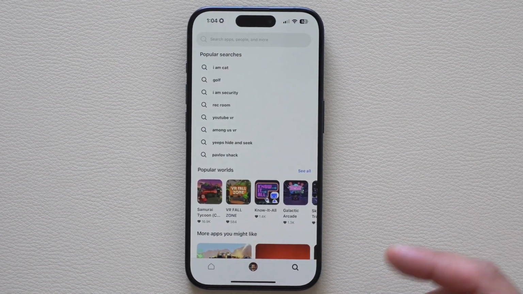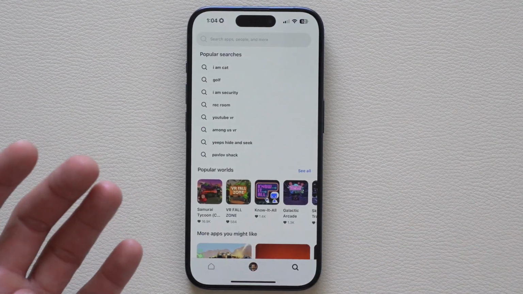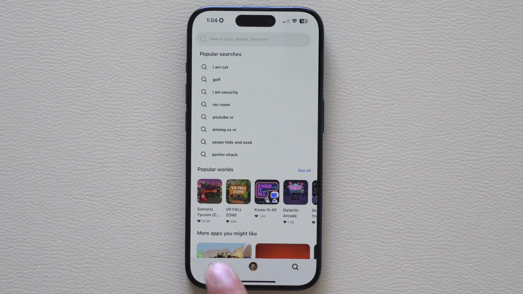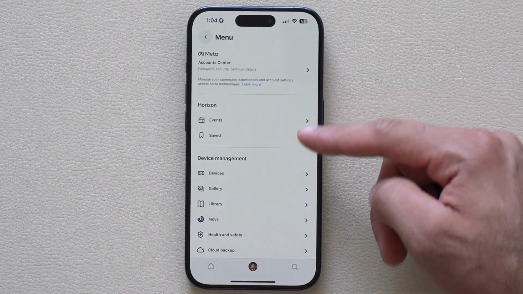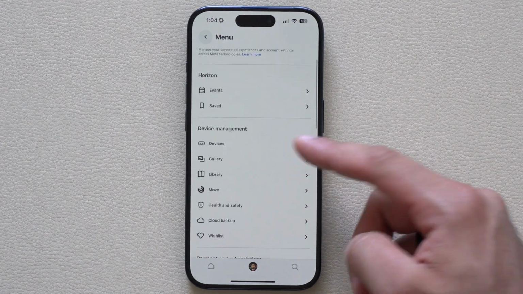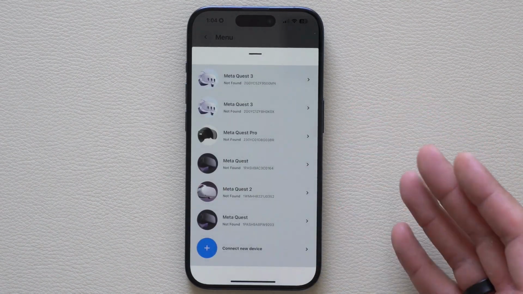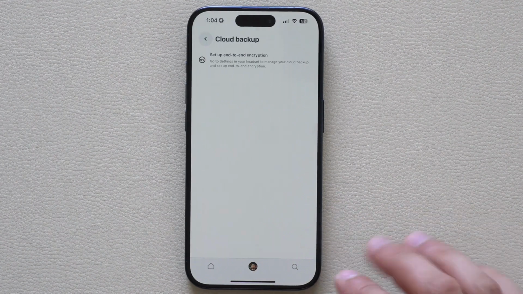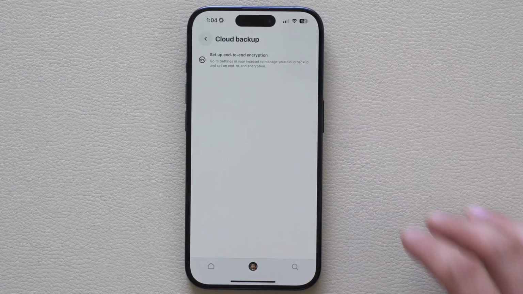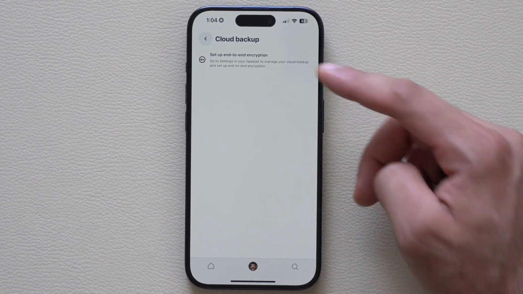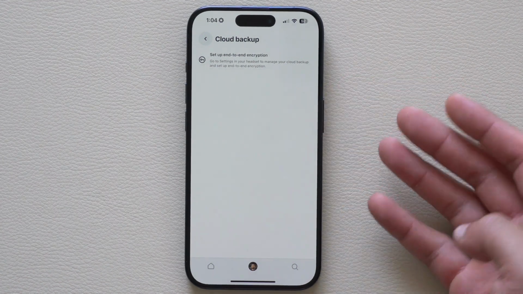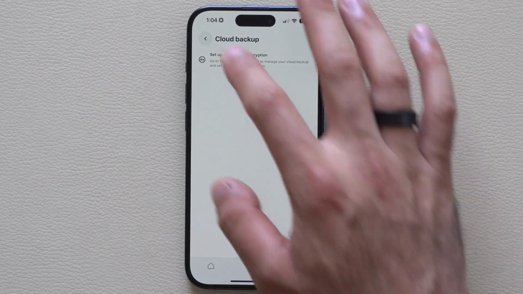You have your search, which will include everything from games to apps to social media platforms or Horizon Worlds as well. If you tap here, you'll see your other menu settings, and this is where you go in and actually select your VR headset you'd like to connect to. But here you can also monitor or enable your cloud backup encryption like I was showing you earlier. And later on, we should again have the ability to manually delete some backup storage.